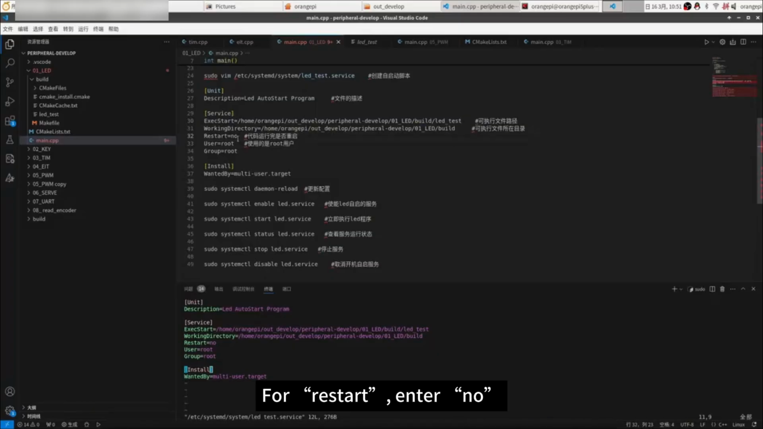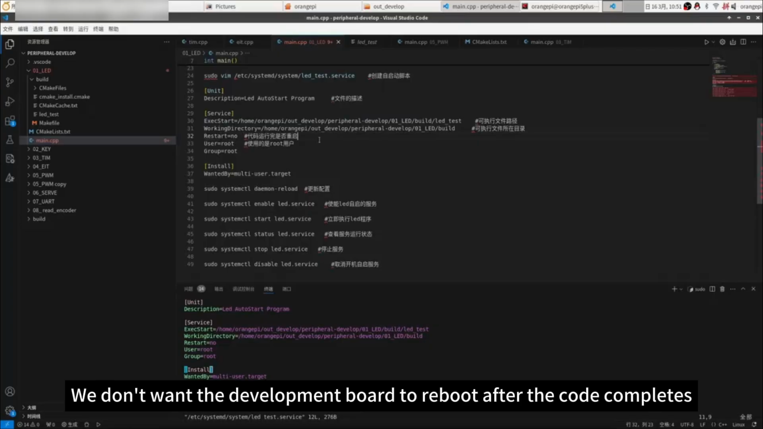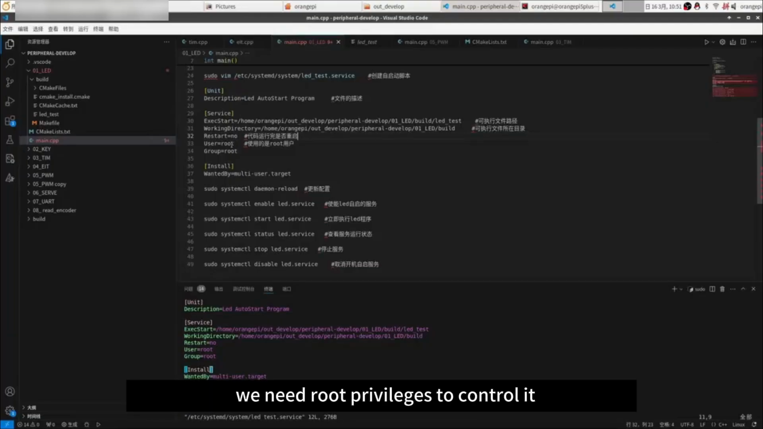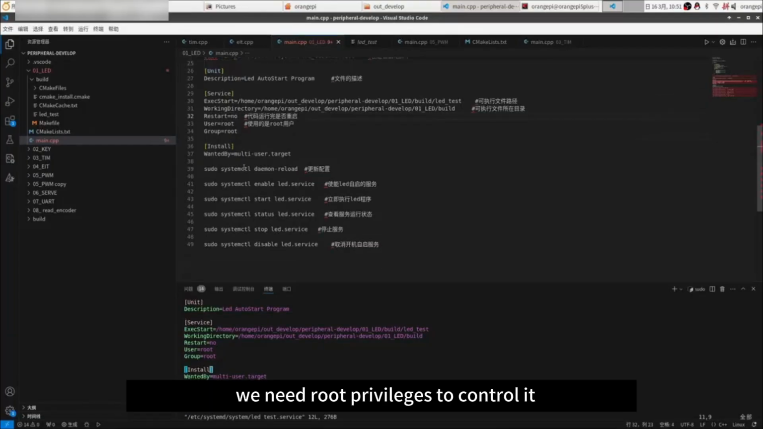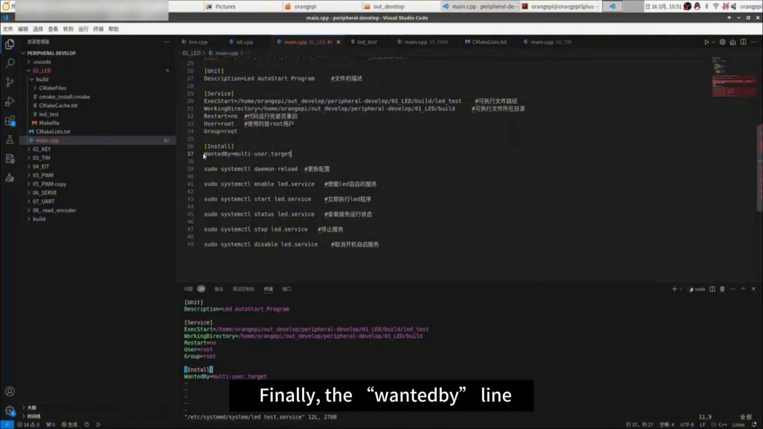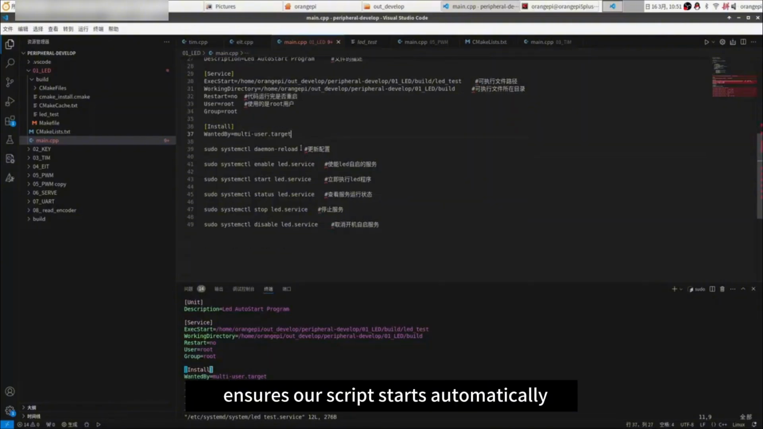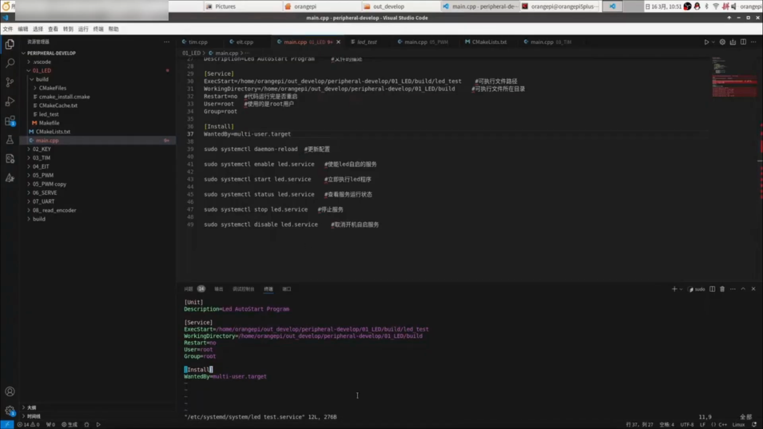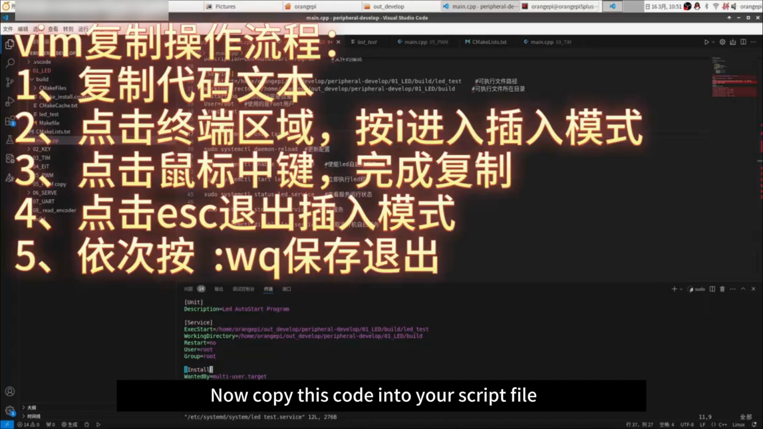For restart, enter no. We don't want the development board to reboot after the code completes. Since the LED uses GPIO, we need root privileges to control it. Finally, the WantedBy line ensures our script starts automatically when the user logs into the system, enabling boot time execution. Now copy this code into your script file.